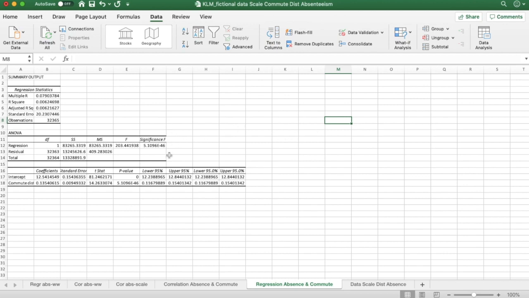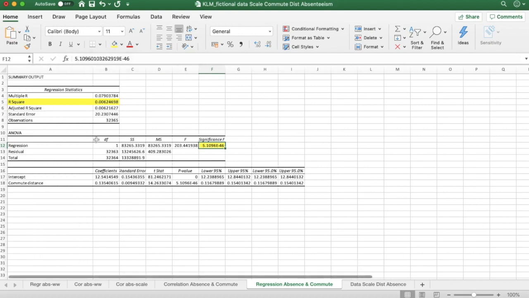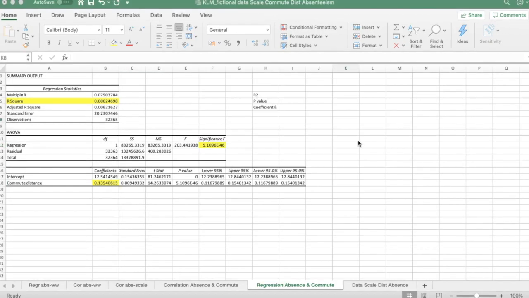So now you have a lot of numbers. What are the numbers which are important for your report, for the results section of your report? That is the R-square, the significance F, and the coefficient, also called B. What do those 3 numbers marked in yellow mean?